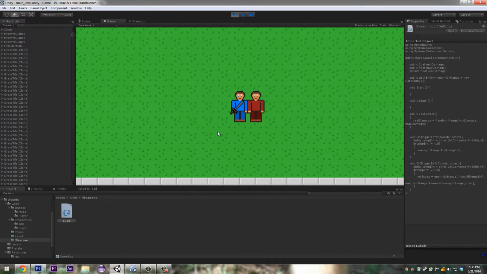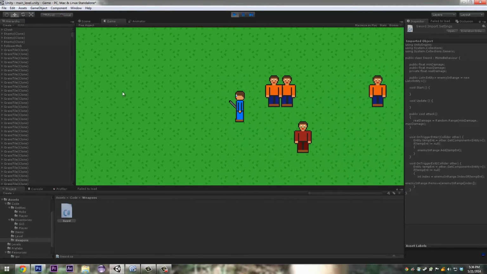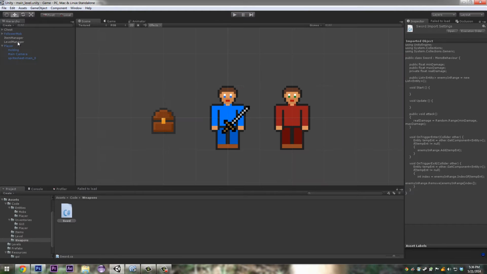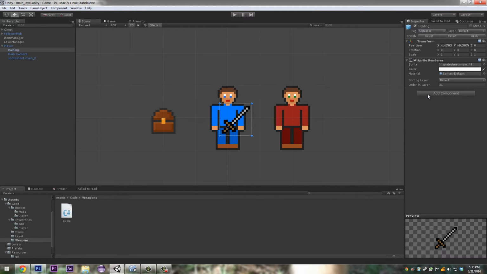So if we click play, actually first on your holding, let's give it a circle collider 2D. We'll make it 2, just in the range of the sword, wherever the sword will be, and we'll make it a trigger. For now we'll just add sword. I'll show you what we're going to do with this in a second. We'll make min damage 10 and max damage 35.